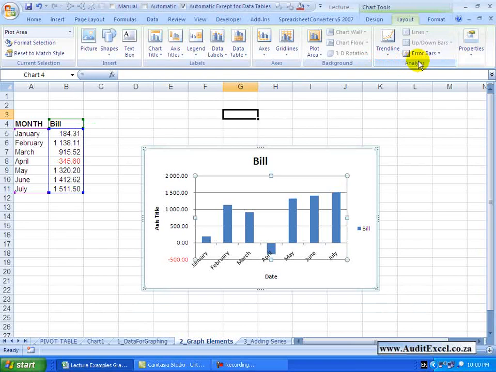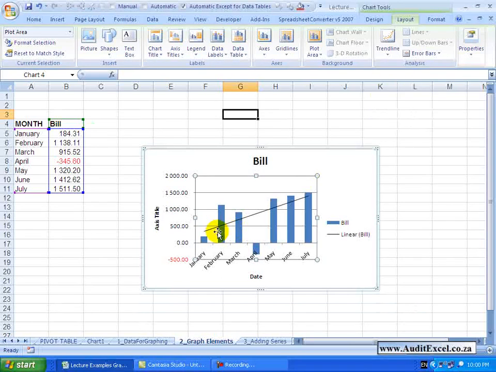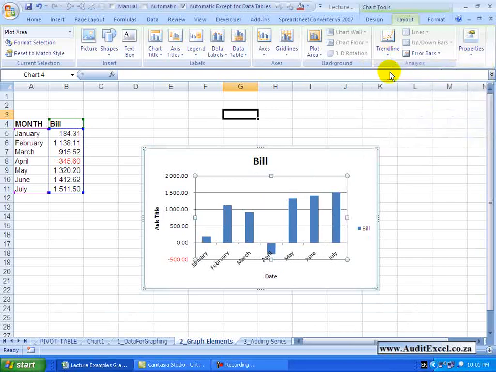Over here we have analysis, and you'll see one of the things we've got is something called a trend line. We will cover it later, but just a simple example, I'm going to say please add something called a linear trend line. When I click on it, added to your graph is a line which shows the best fit of these data points, and we will explain it a bit later.